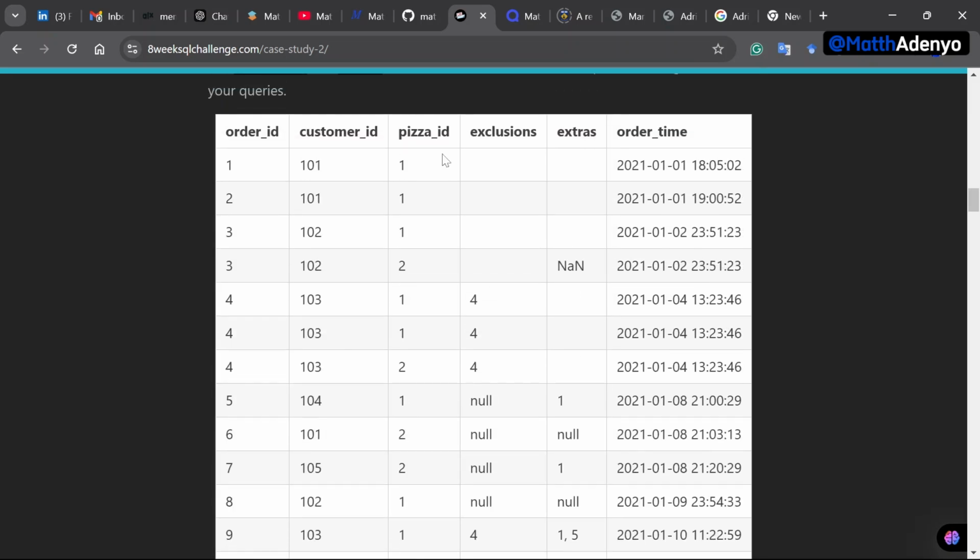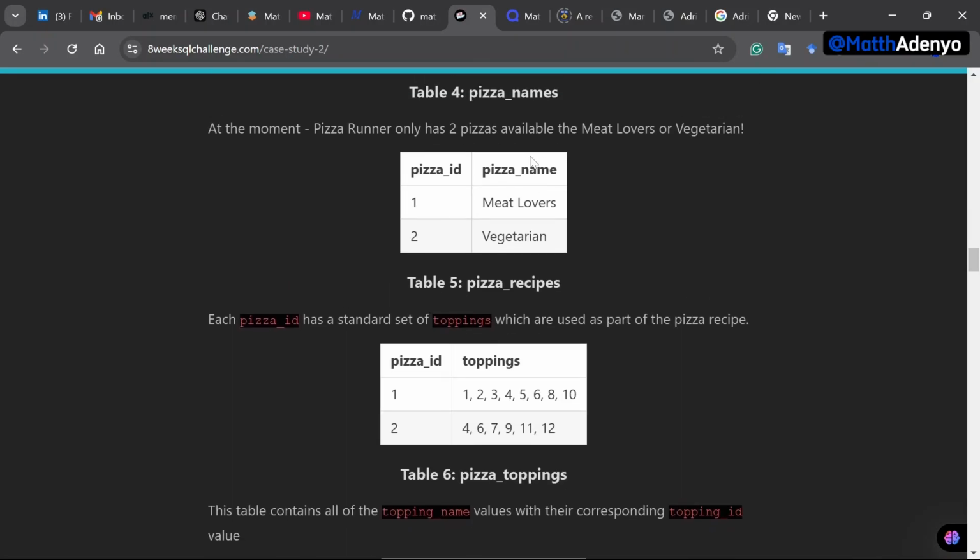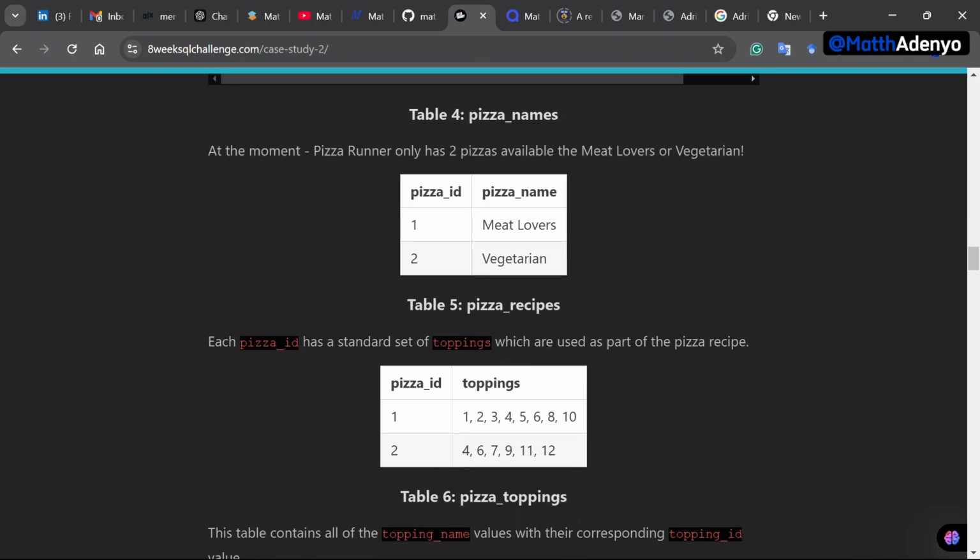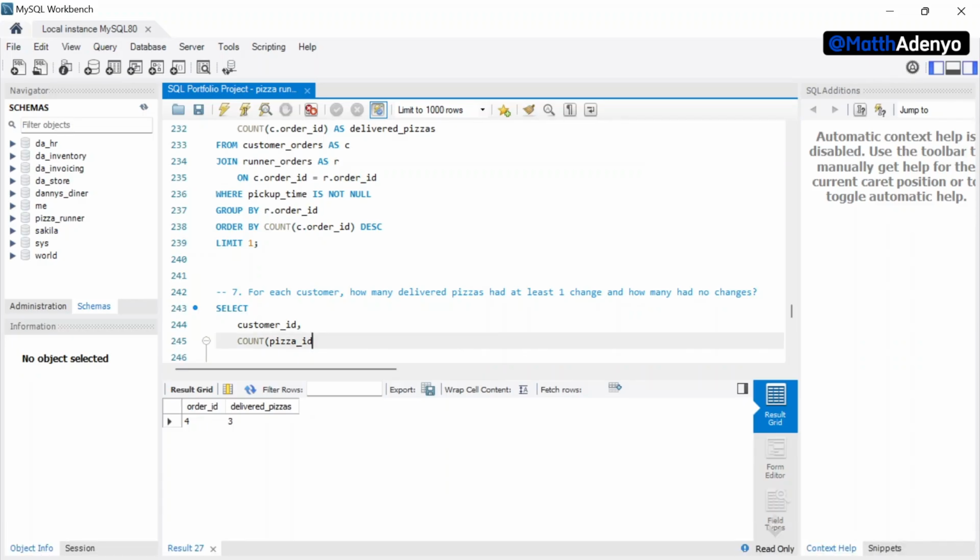So when you look at it, this particular one is meat lover. It is the 2 that is the vegetarian from this particular table. So that is how the arrangement is being done. That is why we want to look at the pizza IDs, because we want to look at the different types of pizzas. We are counting each type of pizza. So that is why we are using that. So we have the pizza ID, and then I want to use this one as usual. I'm using delivered_pizzas.